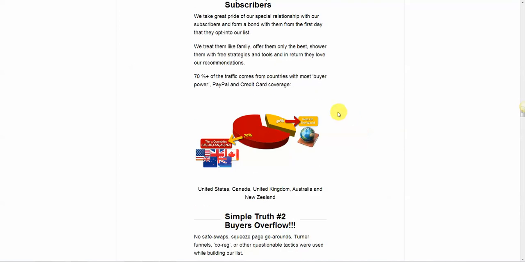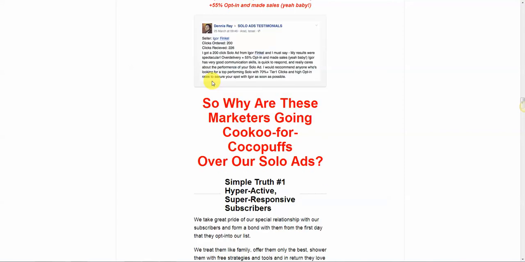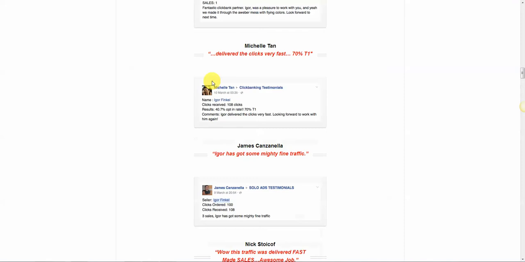And again, they say that 70% of their traffic comes from top tier countries, which you always want to ask the solo ad provider that question. How much of your list is top tier? And is there a way for you to verify that if they don't show it or state it somewhere in the ad? What else did I want to cover here? Oh, yeah, they'll write the ad copy for you as well.